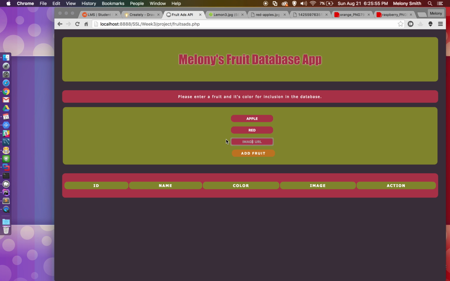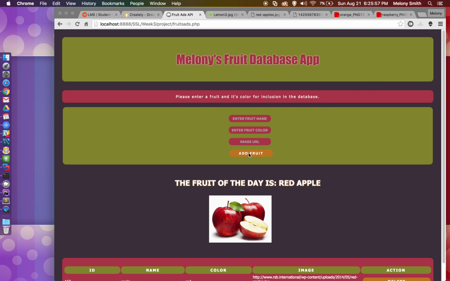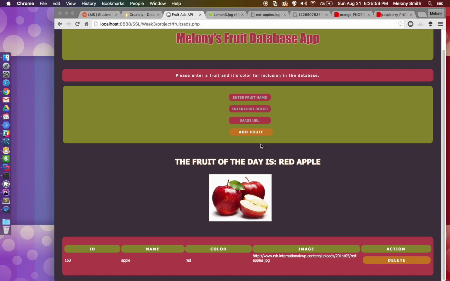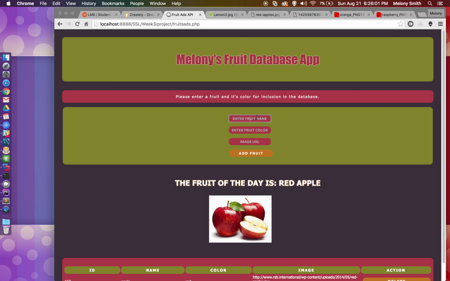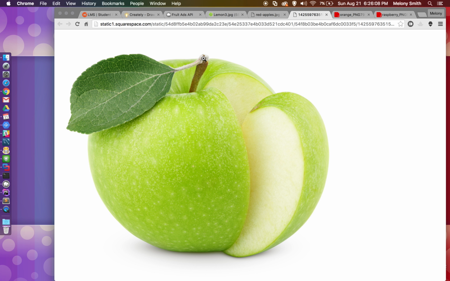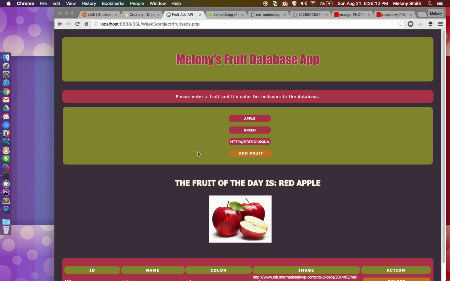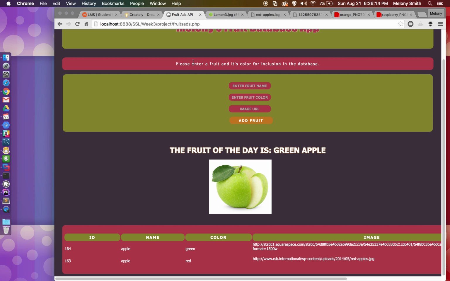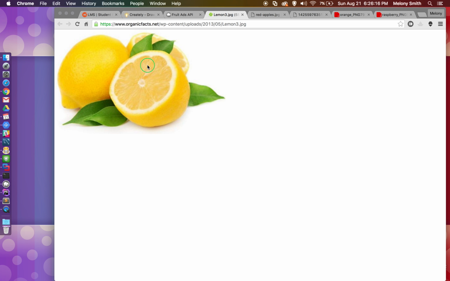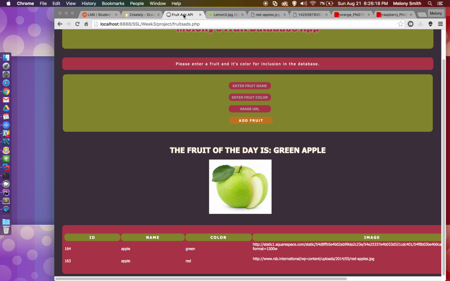Looks like we have to add two colors of apple, so I'll add a red apple, and we'll put that in. You can see that all added the way it was supposed to. We need to add another color apple, so I'm going to add a green apple as well. And we'll grab that. We also needed to add a yellow fruit, so I have a lemon here, and we'll put that in.